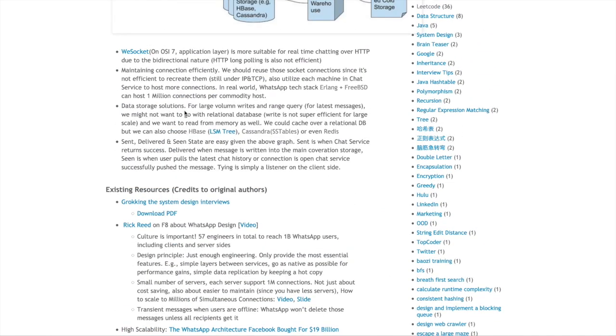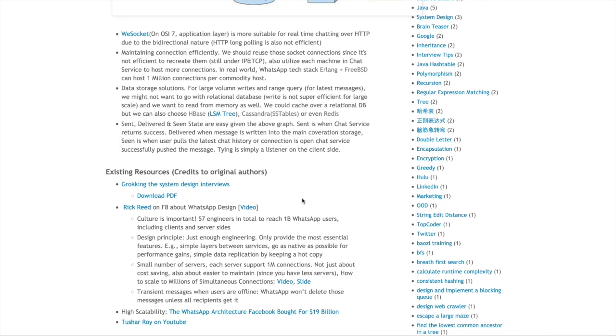Yeah, data storage solution. We can talk about different things. Essentially, HBase, in memory, serialized to table, LSM tree is more like a log structured append-only thing, where you don't change history, like Google Bigtable. So this is actually very perfect for chat. Cassandra SSTables can also do the same, or even Redis, where you just maintain a queue for each of the services, and then you periodically sync the queue to disk. So lots of things you can talk about here.